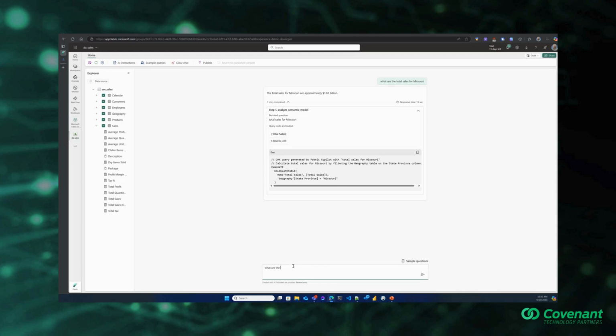And I can ask others as well. What are the top 5 states by, let's see, I don't know. There's a measure over here called dry items sold. So it's kind of an obscure one, but let's see what it does for us. And again, it'll work on this for a moment because it does need to translate this. It can be a little on the slow side at times, but it should hopefully give us back what we're looking for. So here's our top 5 states.